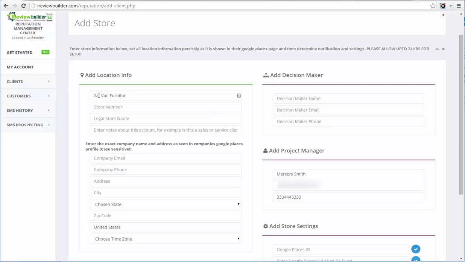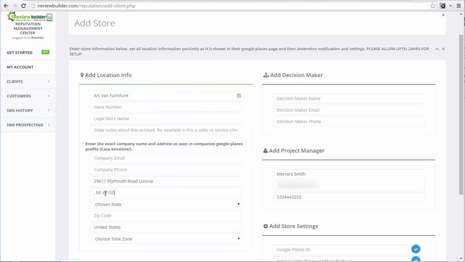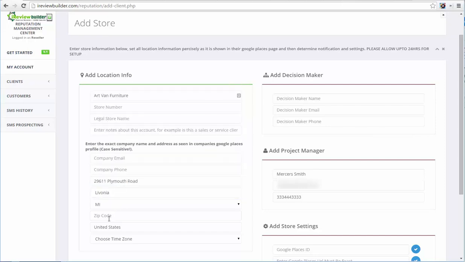And this is the nickname here. And now we want to plug in the company information. So there's the address. We're going to cut that out. And let me grab the other ones. You want to make sure that all data is exact.